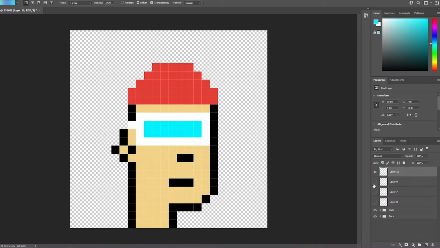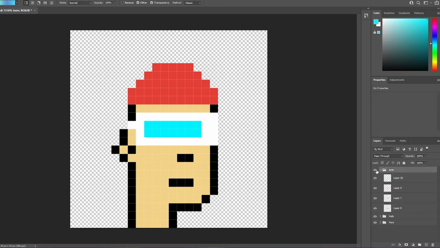All right, so as you can see, I've created a bunch of different layers for different glasses. You create this one, this one, this one, and this one I like. So now what we're going to do is create another group, and we're going to call it eyes. And we're going to put all of these layers of glasses in eyes, and boom, there we go. Now there we have it. So now we have our face, we have our hats, we have our eyes.